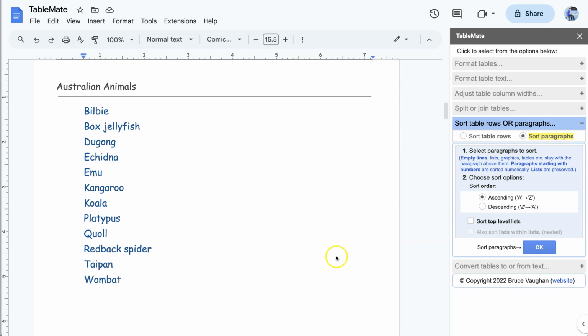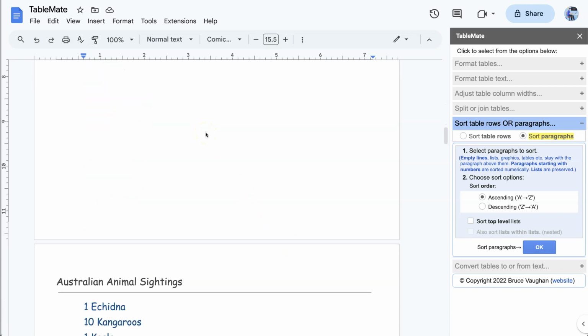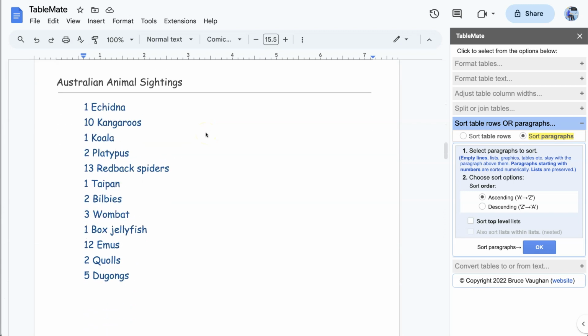Now some people are going to say there's plenty of other things that do the same job. Why worry about TableMate? Well, let me show you. Let's go to the next kind of thing we might want to sort.